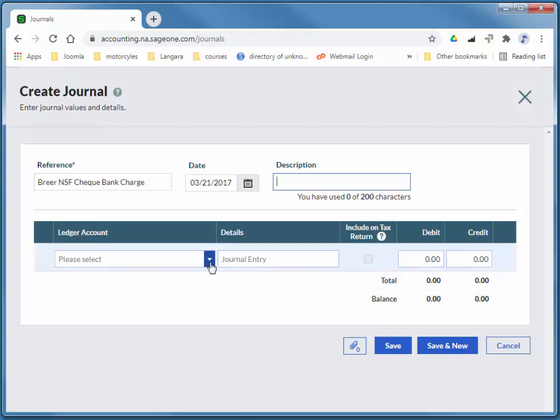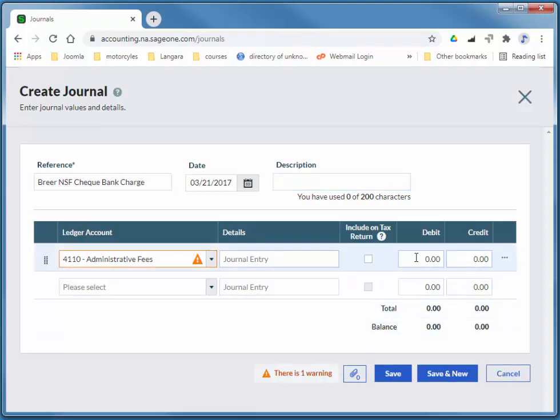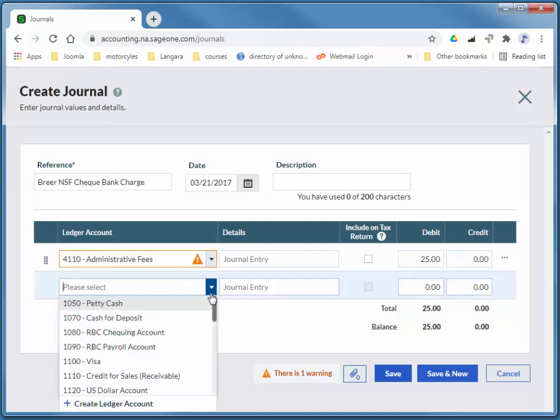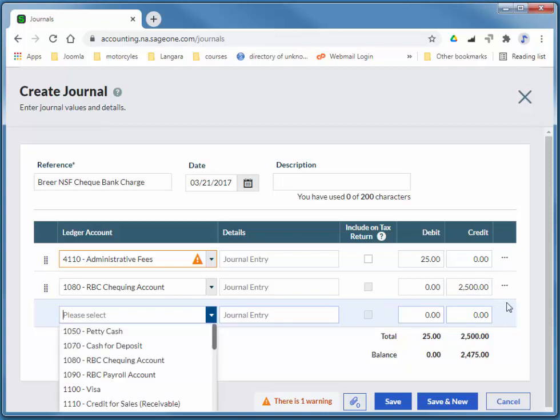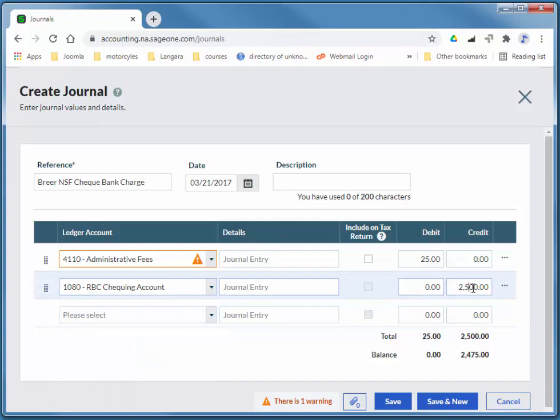So we are going to debit that revenue account I just created, administrative fees, the same amount as what the bank charges us, which is $25. I don't include on tax return because we will be paid that back. So that we won't actually lose any money. It won't be an expense to us unless it becomes a bad debt. And then we credit the bank account, which is 1080. Whoops, that's not $2,500, it's $25.